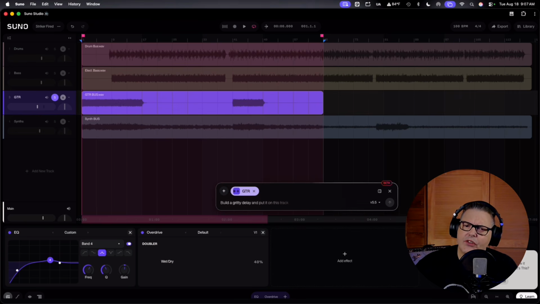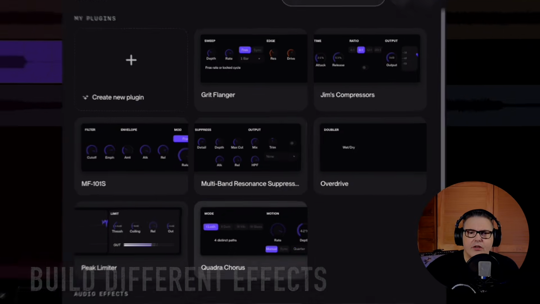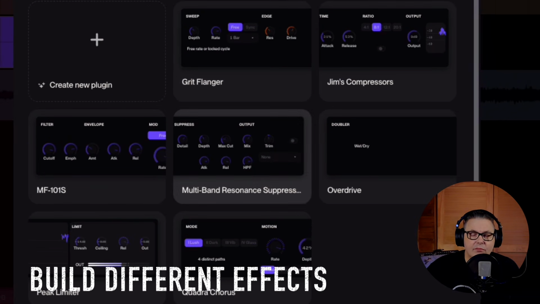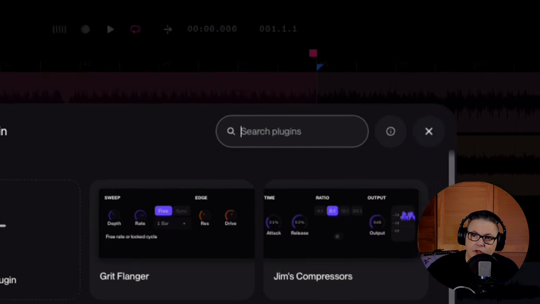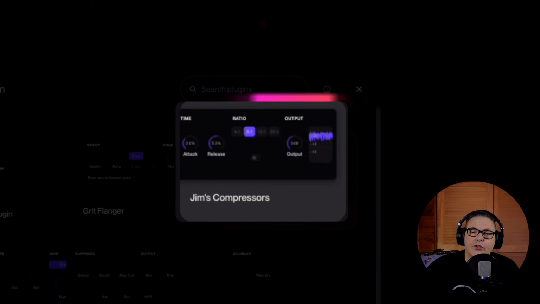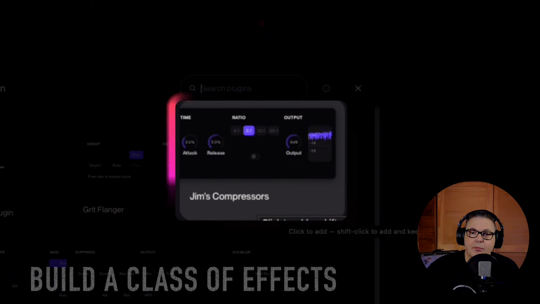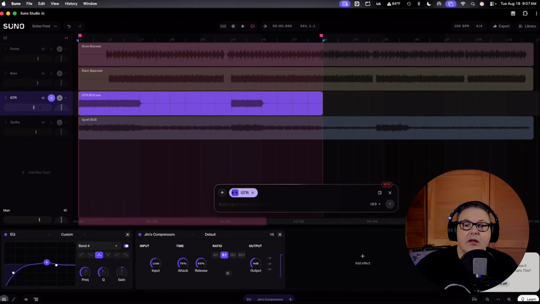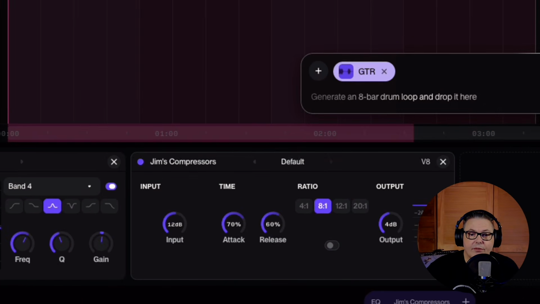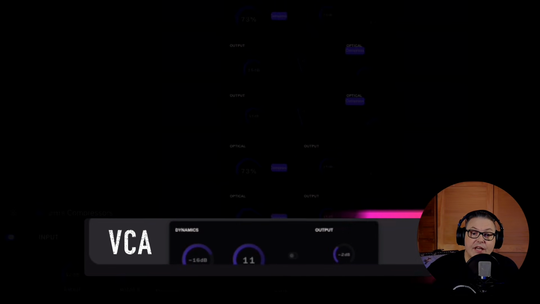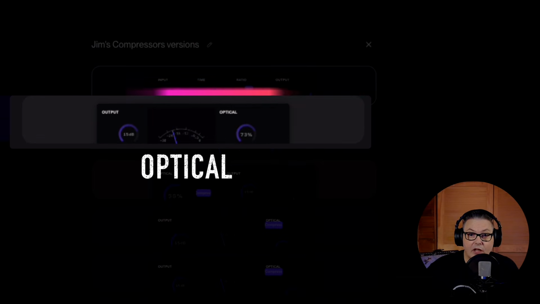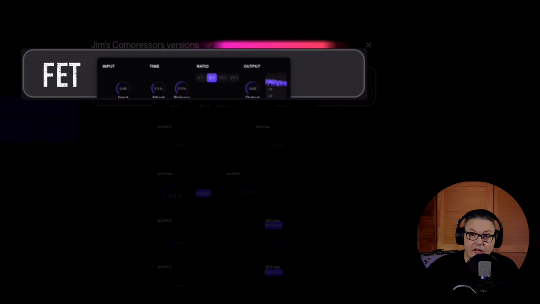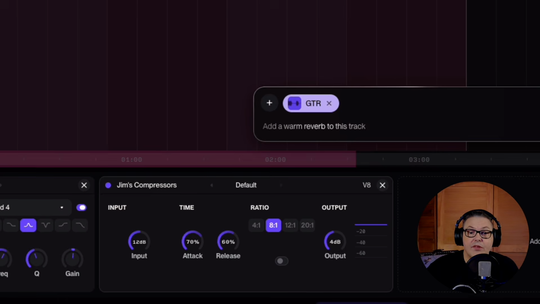As I see it, there are basically two ways you can do this. You could just build a lot of different effects, remember their names, and use the search function. Or you could do like what I did here with Jim's compressors and build a class of plugins. As in my compressors here, I have 3 different types of compression. I have the VCA style, I have an optical style, and I have an FET style, all hidden within one plugin.